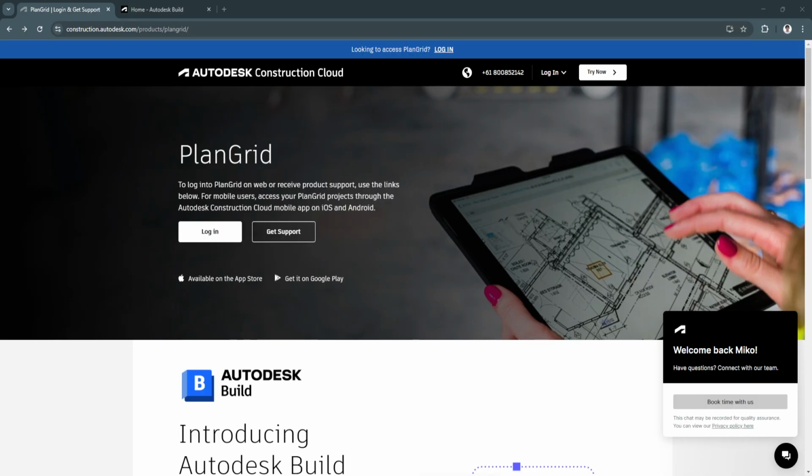PlanGrid is a construction management software that helps contractors, project managers, and engineers digitally manage blueprints, documents, and reports in real time. It eliminates the need for paper-based workflows and allows teams to access the latest project updates from any device. So it has cloud-based document management, real-time collaboration, issue tracking and markups, offline access, and integration with Autodesk Construction Cloud. So now let's get started.